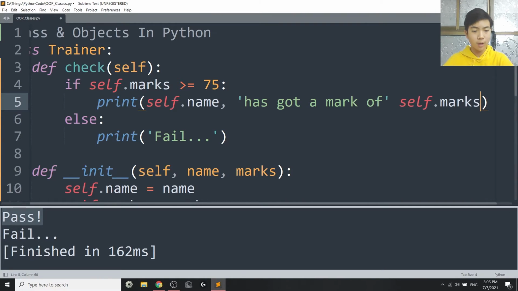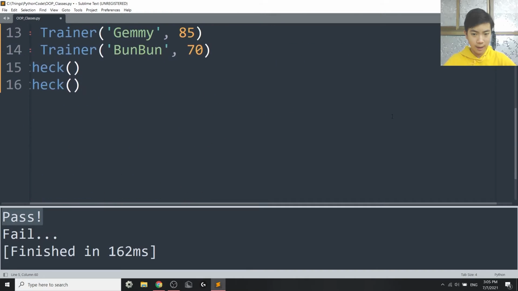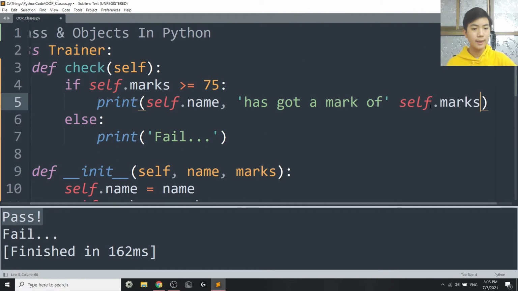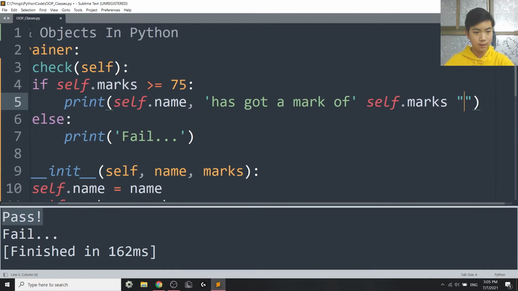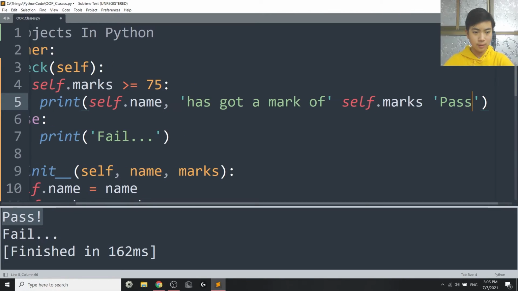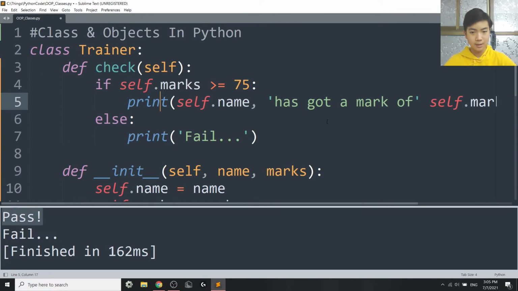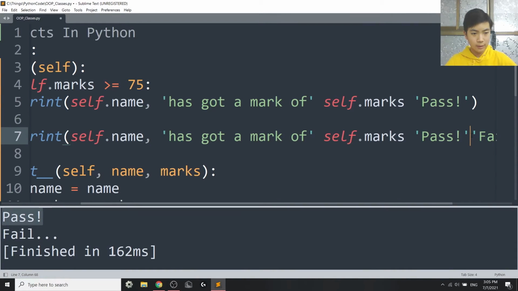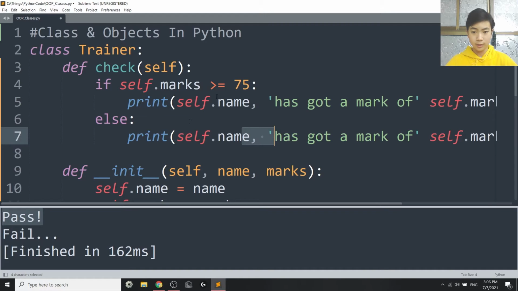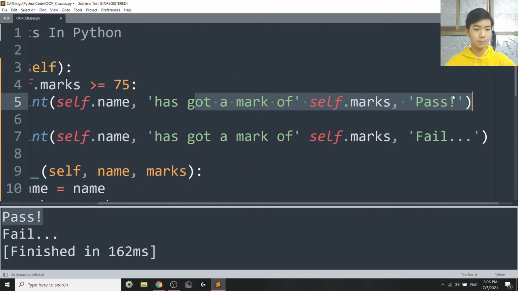So Jemmy has got a mark of 85, sorry, and then Bun Bun has got a mark of 70, right? And then we're going to say pass or not. So pass, right? Because this one is for if it passed, and then we'll just copy this section over here, and we'll paste in fail. So we're going to replace pass with fail. Now we can delete pass. Oh, I forgot something. I forgot the comma. Okay, like so. And then self.name has got a mark of self.marks pass.